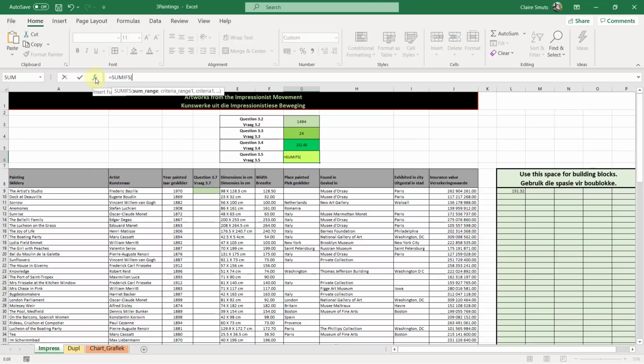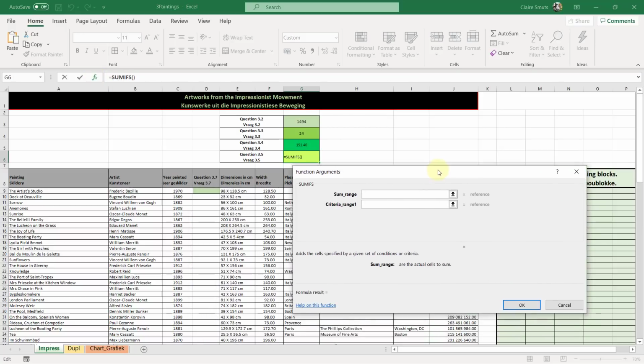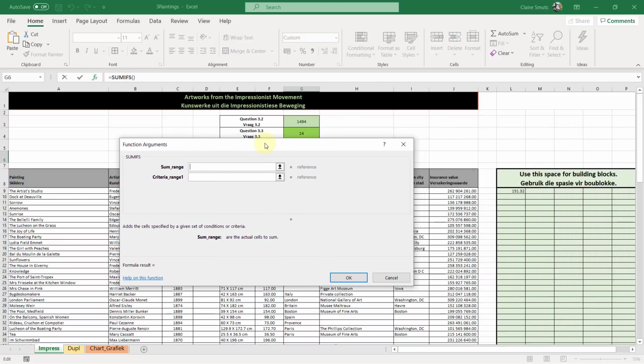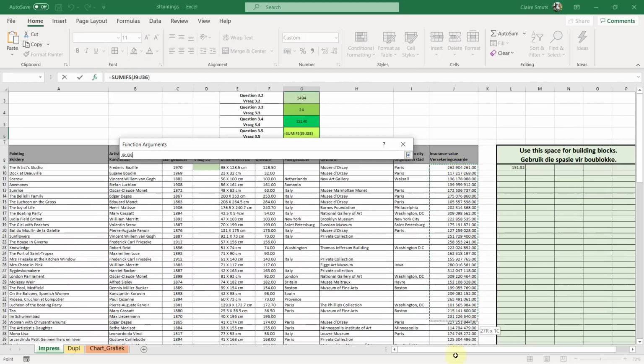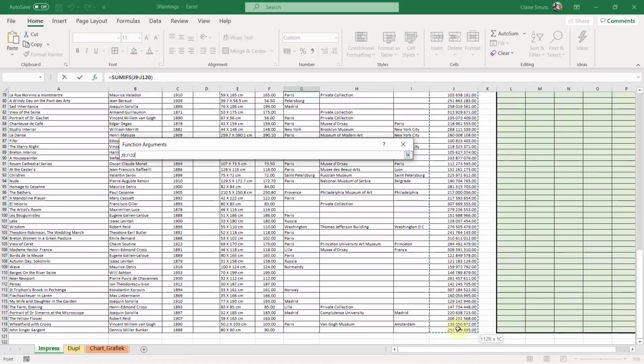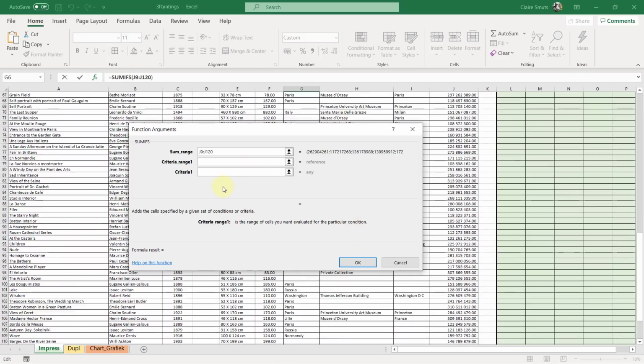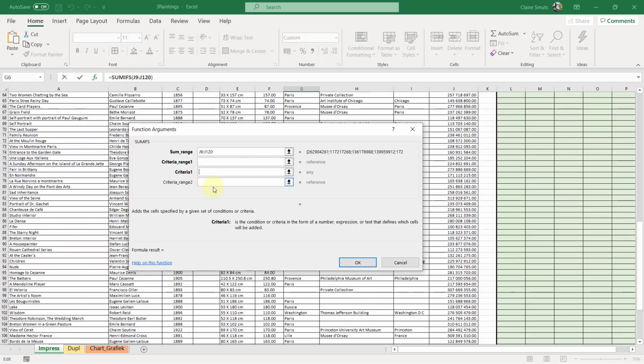So as soon as you've opened up your round bracket, just press on the fx button, and then it opens up your function arguments for you, so that this is a bit easier. So we're starting with the sum range, and they've told us this is column J. So sum range, click in that, and select everything in column J. All right. Now, first criteria range, the range of cells you want evaluated for a particular condition. And then we're going to specify the condition over here.